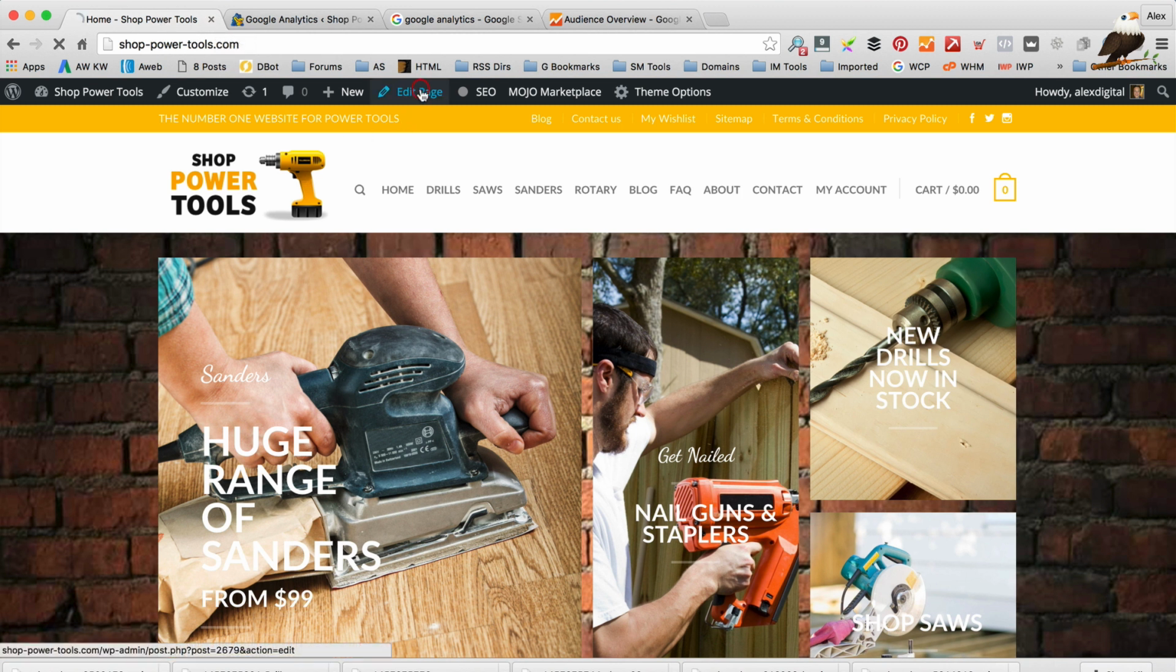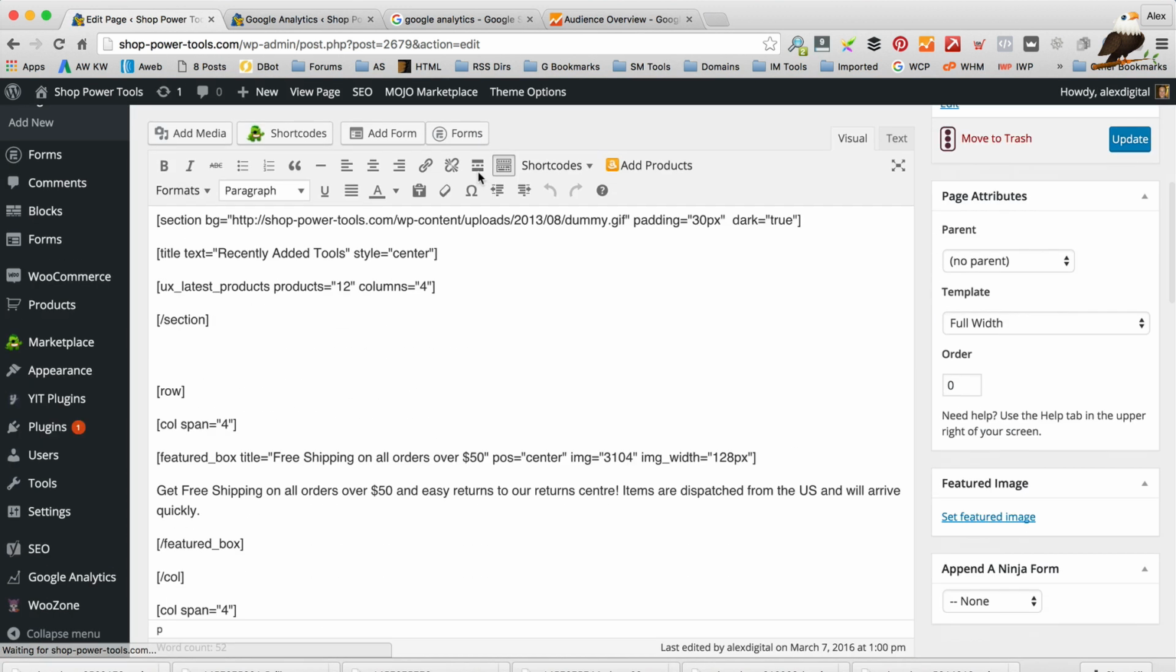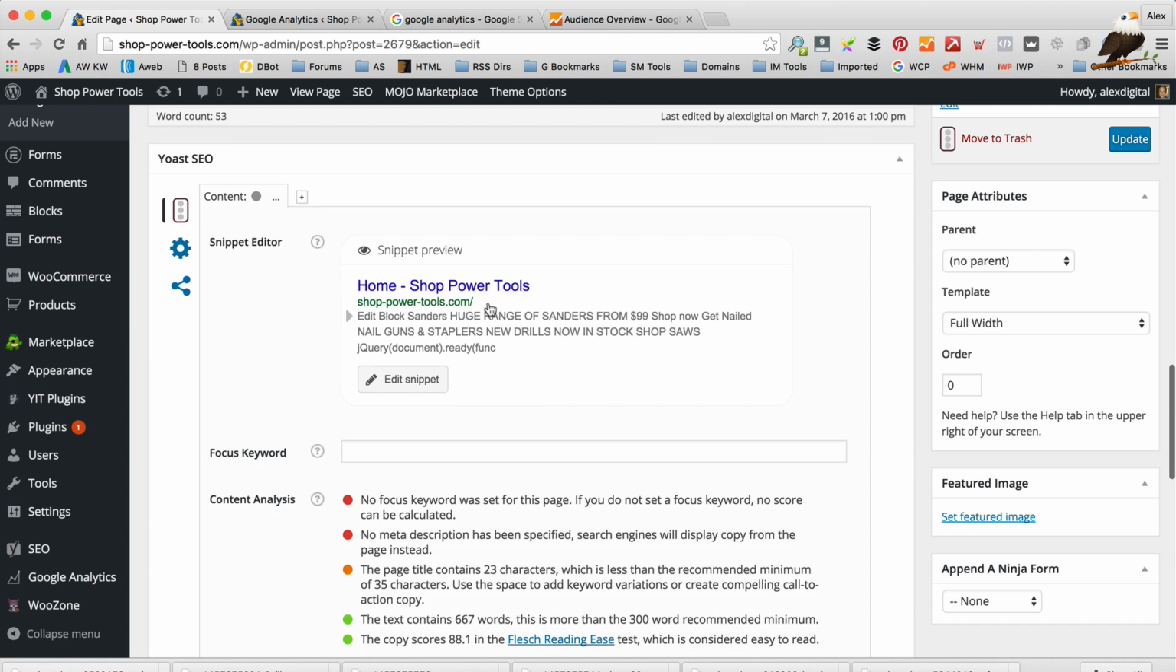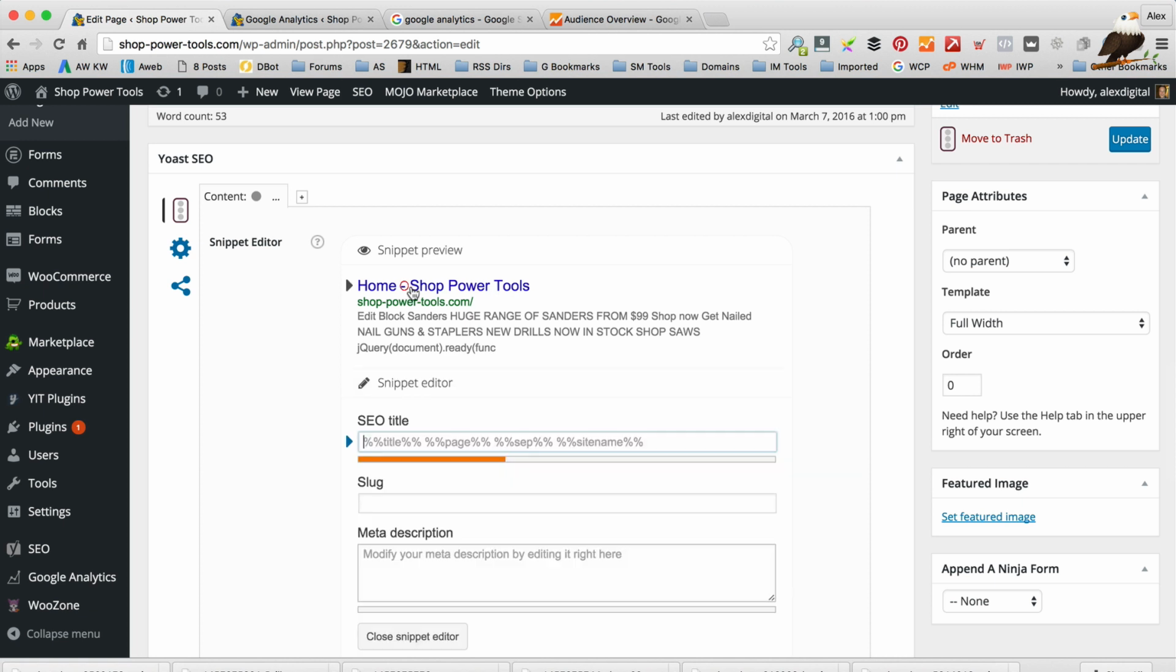We need to get some keywords in there. So I'm going to go to edit page. And obviously I want to be kind of ranking around power tools. Now if you scroll down, you'll get this little box here which you can edit, and this basically gives you an idea of what your site's going to look like if it comes up on Google. So let's change this title to be Power Tools, Drills, Saws, Sanders, and more. Then the site name.